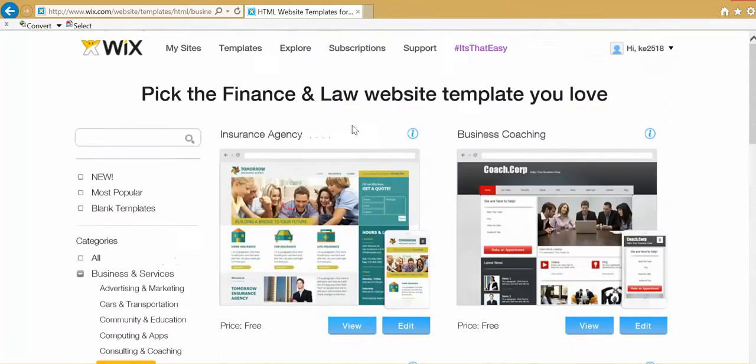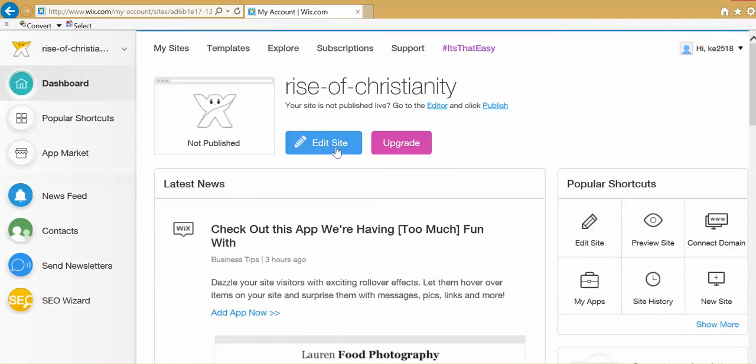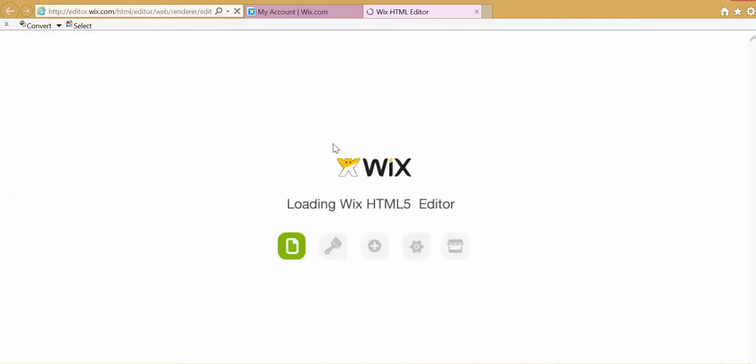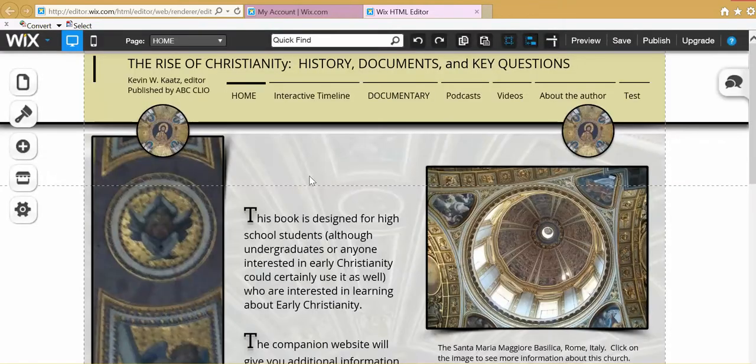But say you've already chosen a template, and what you'll do is you go to My Sites, and you can see this little button here that says Edit Site. So I'm just going to click on that. And what will come up is the editor loading into your web browser. And then this is my website for a book that I'm writing for high school students.